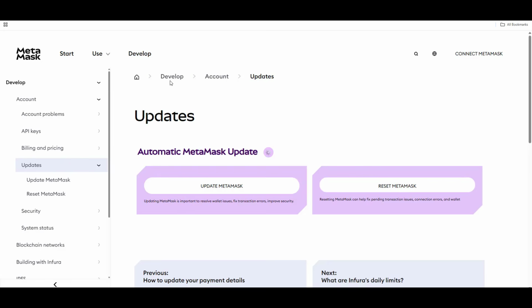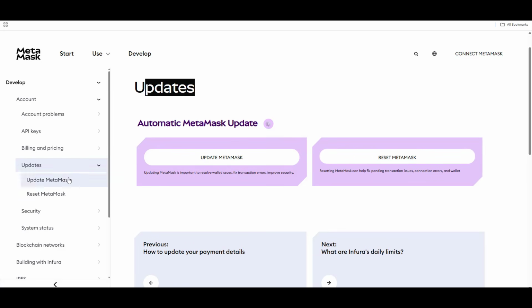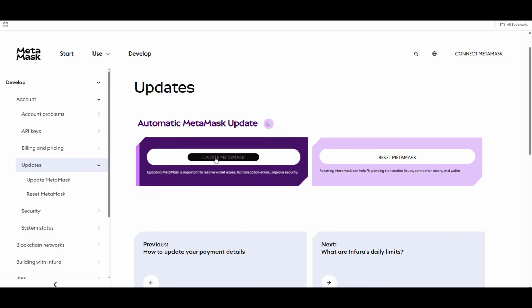Hello everyone. Today I'll show you how to update your MetaMask wallet to fix errors, improve security, and optimize extension performance. First, visit the official MetaMask Support page and check for available updates.